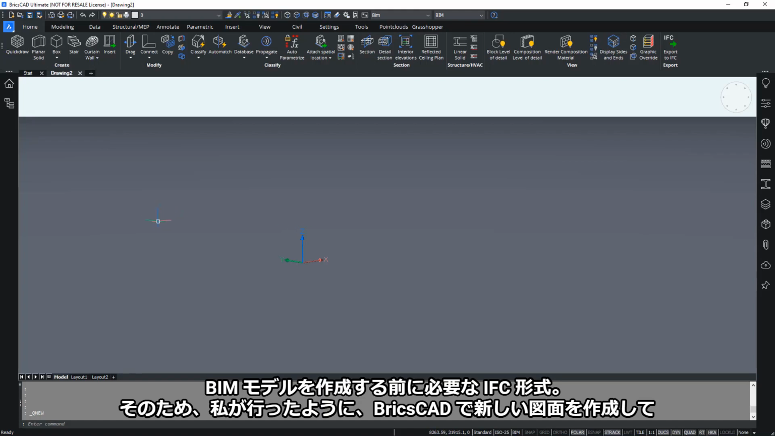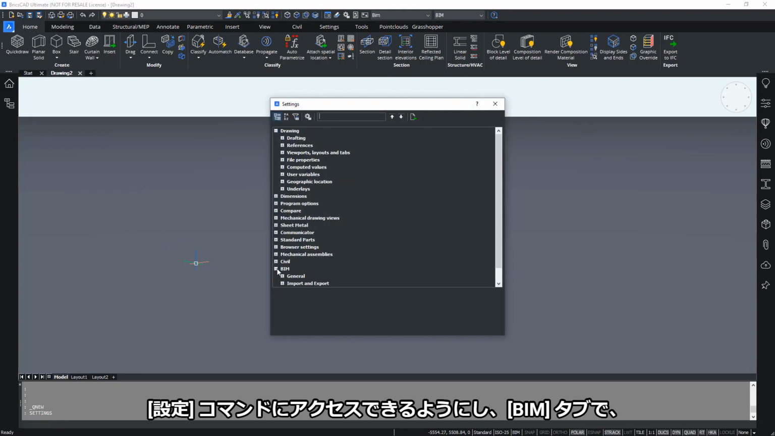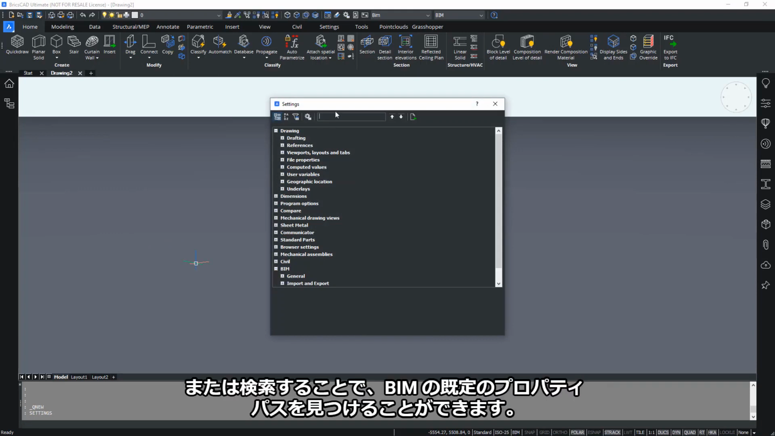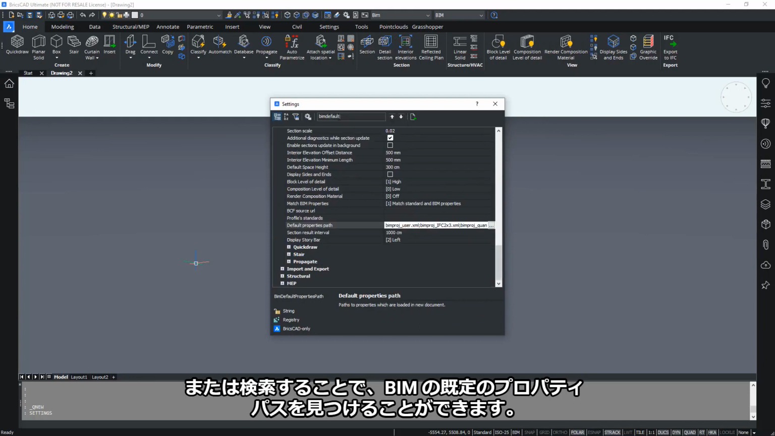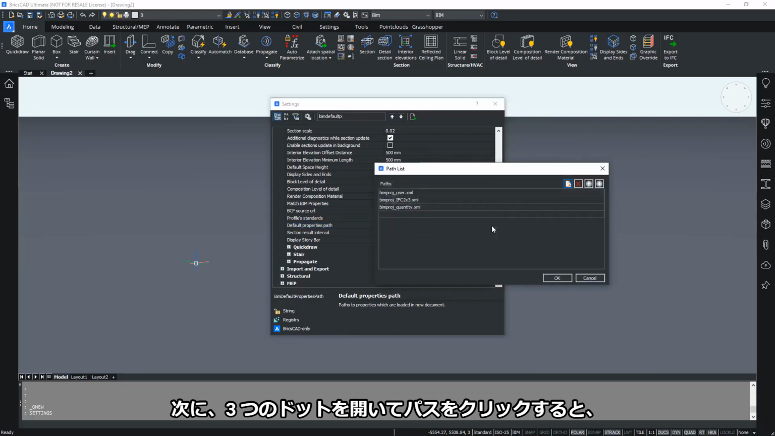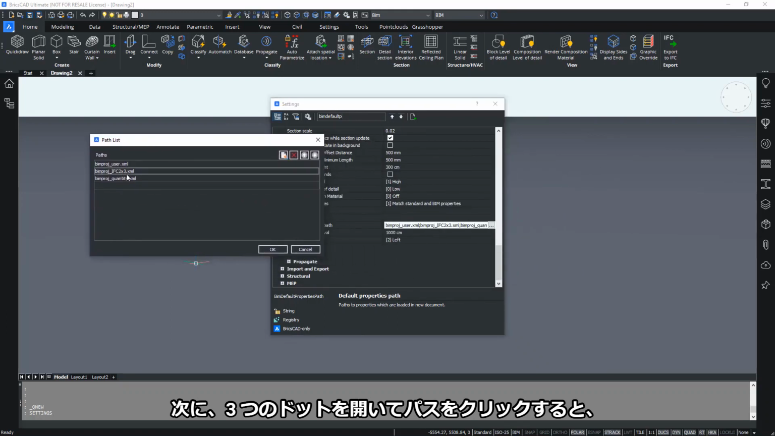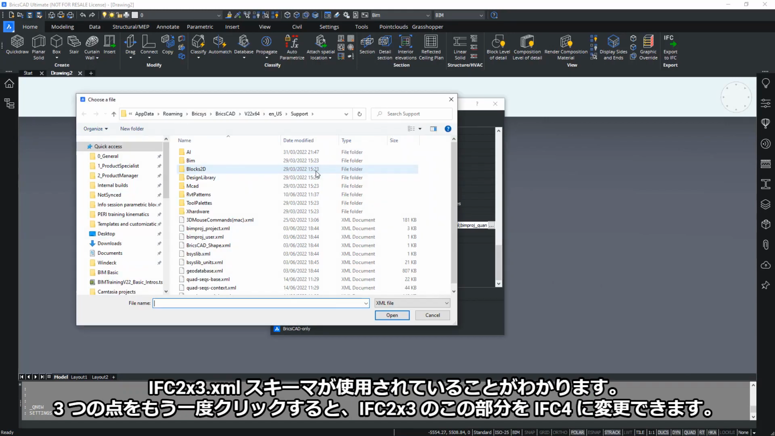So as I did, I created a new drawing in BricsCAD to be able to access the settings command. Then under the BIM tab, or by searching, you can find the BIM default properties path, and then you can click the paths by opening the three dots, and there you see that the IFC2x3 XML schema is used. You can change this path of the IFC2x3 to IFC4 by clicking the three dots again.